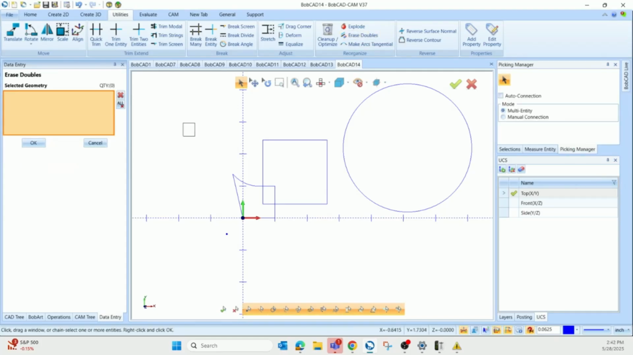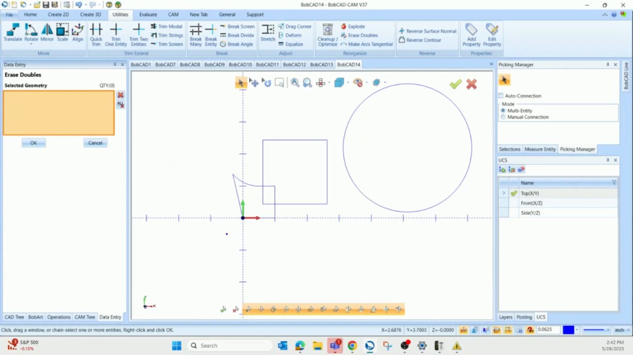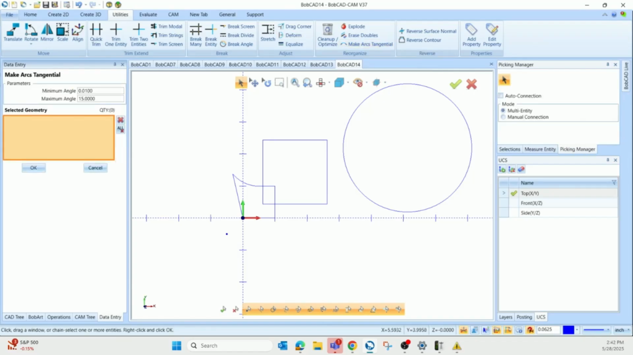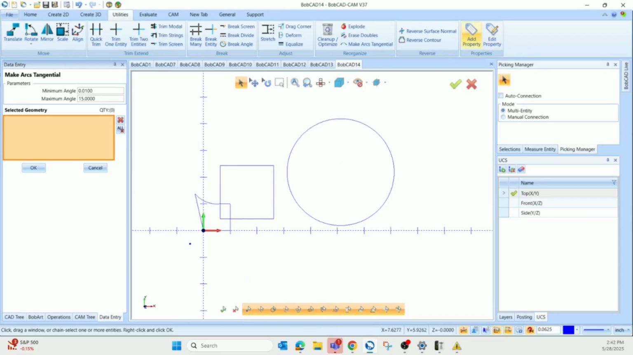Erase doubles. Let's say I accidentally created a line on top of each other. It will tell me any corrections that have been made. Make arcs tangential. So sort of like the cleanup option. If there were multiple arcs in this circle and they could be cleaned up, you have that option there. And then the last ones, add property, edit property would be if you wanted to add notes in the drawing. And then reverse contour would be for the contours of the direction that you wanted to create. And reverse surface normal.